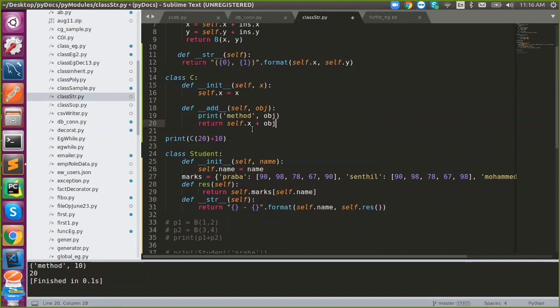So have you understood what I'm doing? I'm passing a 20 as a class constructor, and I'm setting it into x. Next, a plus method will be triggered. So here I'm adding both, 20 plus 10 together. The answer will be 30, right? 20 plus 10.